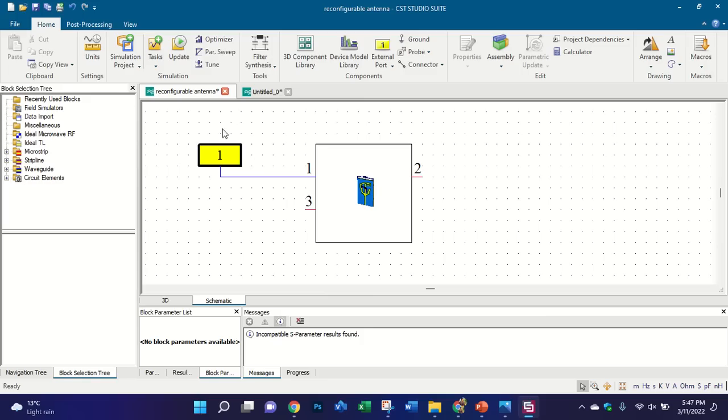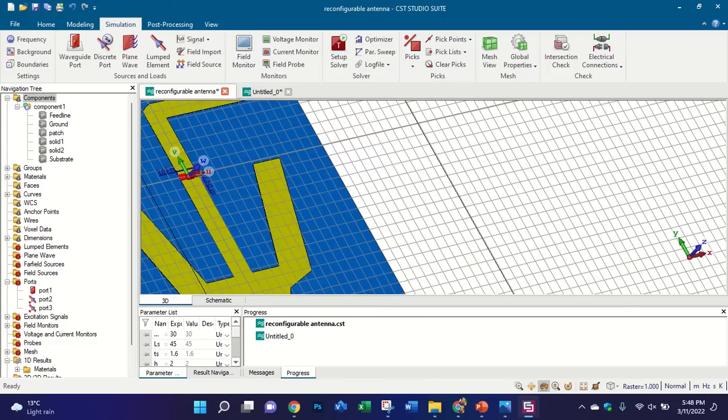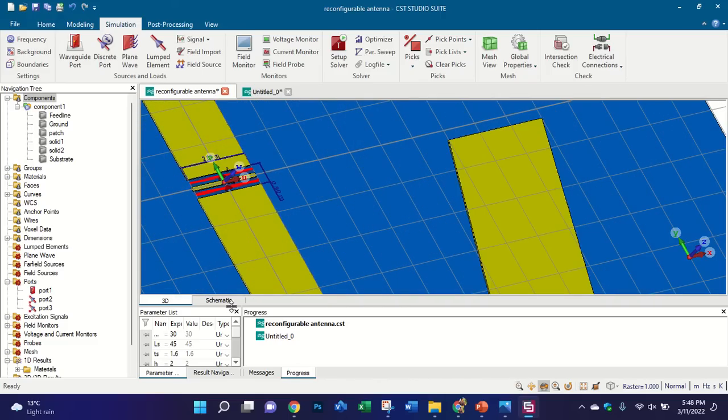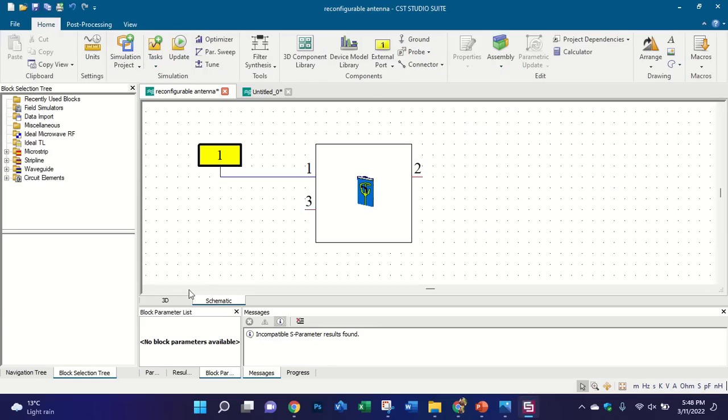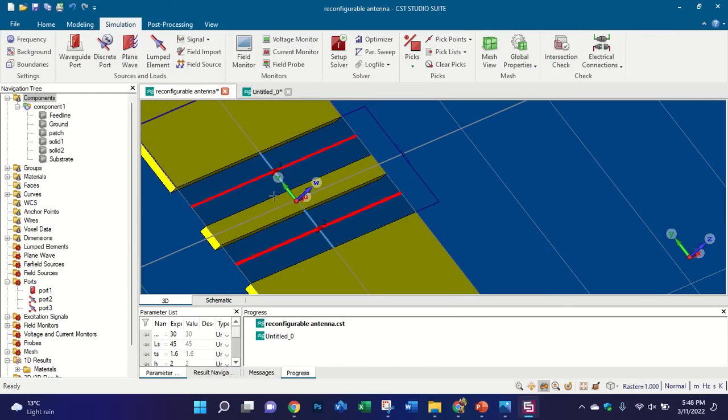Okay, so this is your external main port. For the other two ports, we don't need a discrete waveguide port. We need lumped elements for this one. In this case, there are two ports, the second port and the third port, and you need to use lumped elements.